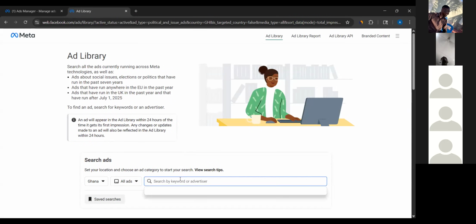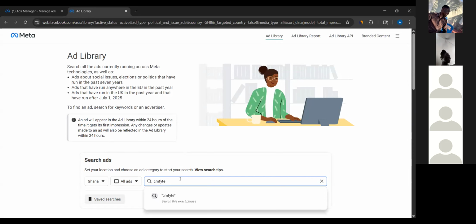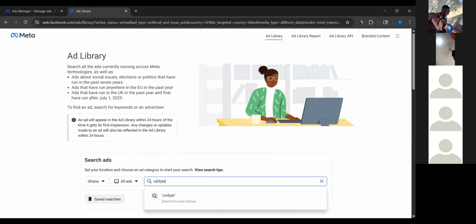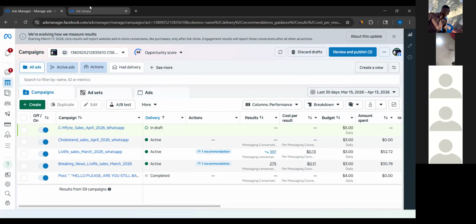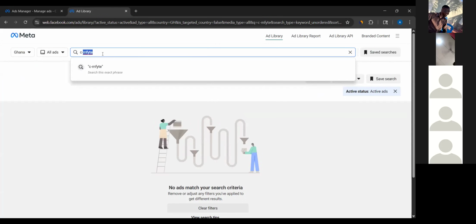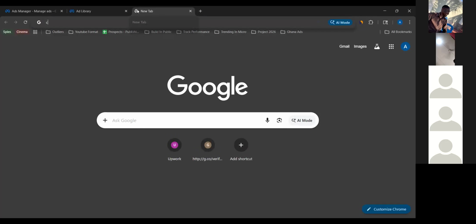Yeah, let's take CM fights. Is that the right spelling? All right, so CM fights. Okay, there isn't anyone. So let me just use Cemech.